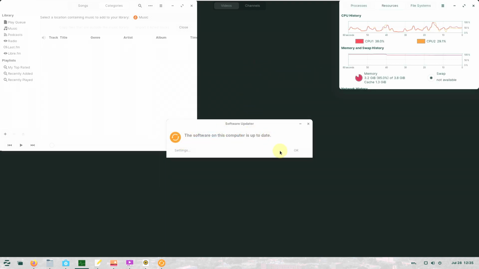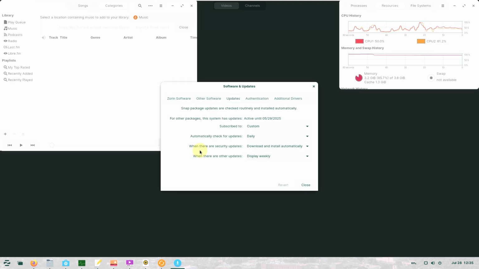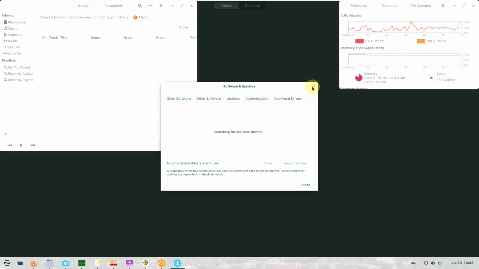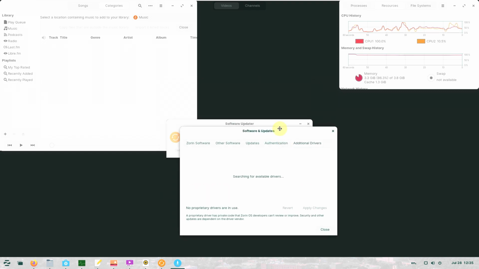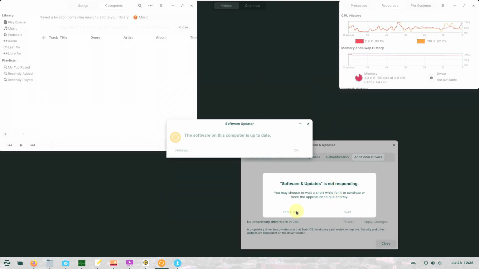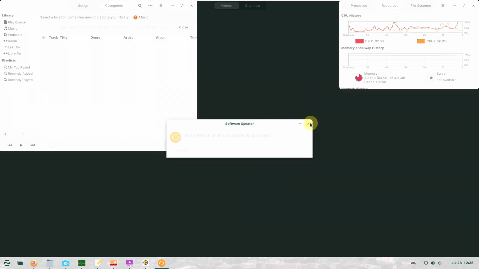Let's close this. Here is the updater. We are running the 16.3 and we don't get any updates. That's the reason. So you can customize this thing. 16.3 was released like a few hours ago and we already made a content on it. So you don't get any updates. That's basic knowledge here. Let's close this thing.